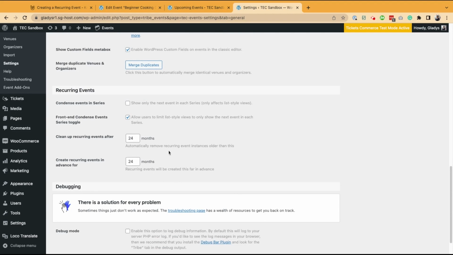You can keep them clean as well. This helps to keep your calendar maintained a little bit better. You can condense the events in a series automatically, or you can allow the users to limit the views to only show the next event in each series. So I have this enabled here.